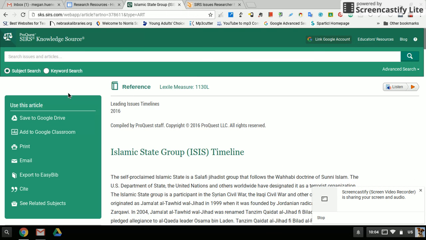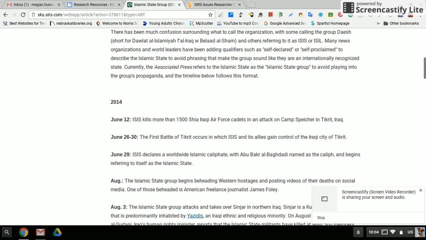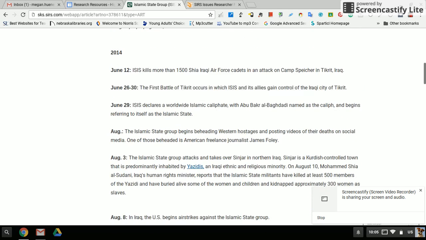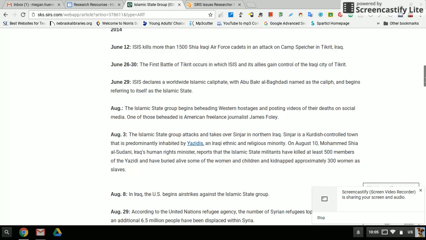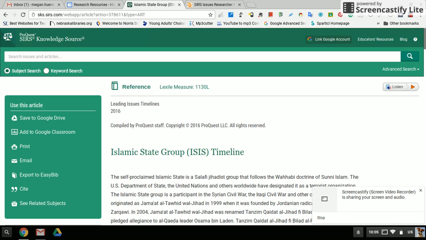Timeline is going to give you a timeline of events that have happened within the Islamic State. So when things have happened with this group. So it looks like it starts 2014, June 12th, and it'll go up to the present time, major events there.